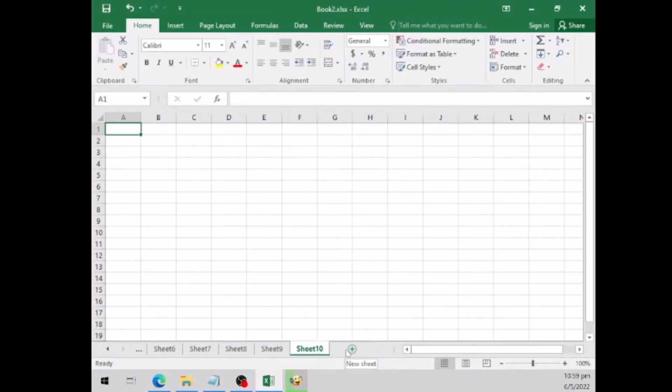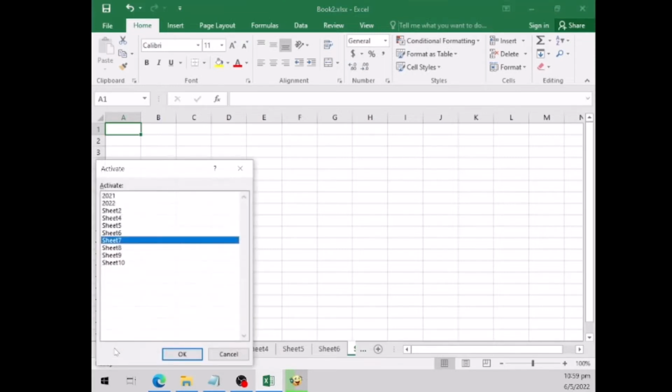Now if you want to switch to a different worksheet, you can simply click the tab to switch to that worksheet. However, if there are many worksheets, you may need to use the left and right arrow to navigate between worksheets. The alternative is, by right-clicking the mouse between the 2 arrows left and right, and choose the worksheet and click OK.